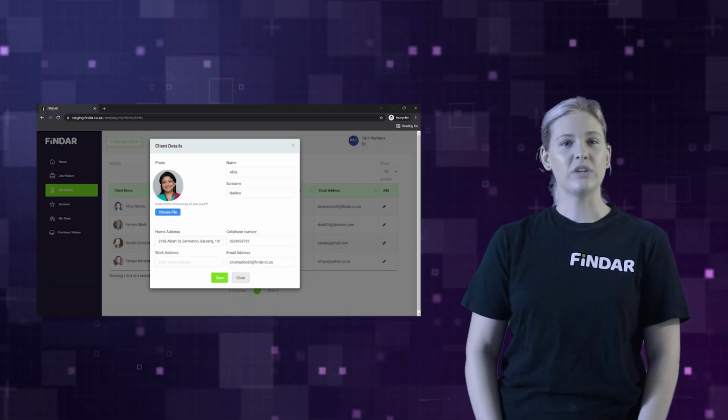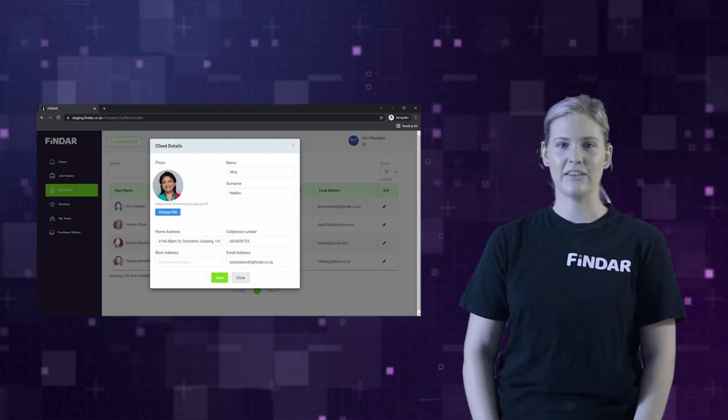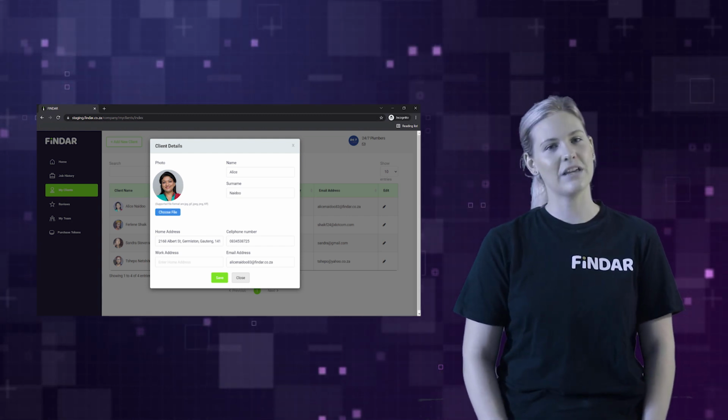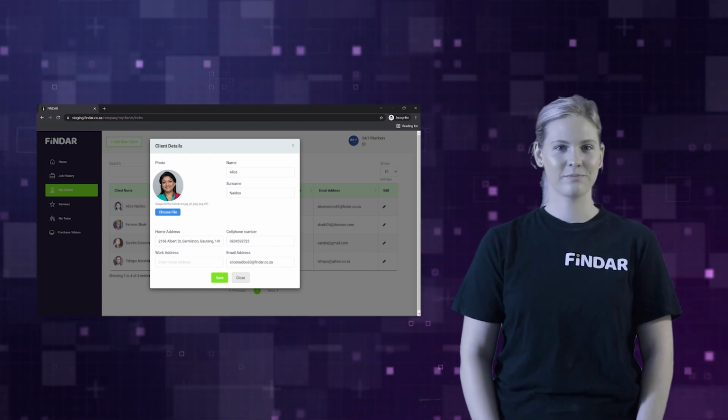Now in some cases, you'll need to edit your client's information. To do this, you simply click on the little pencil button in the Edit column to change or update any of the information you need to. You then click on Save to save the new information.